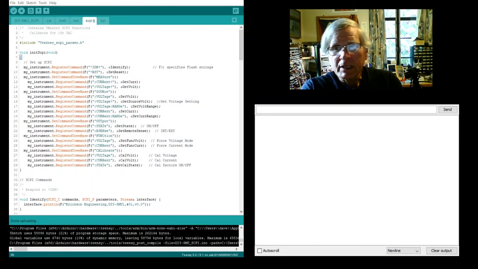So there are three Arduino libraries that support it. One of them I couldn't quite get working. Two of them I got working quite well. And I ended up with the Vrekrer, V-R-E-K-R-E-R library. I like it a lot.